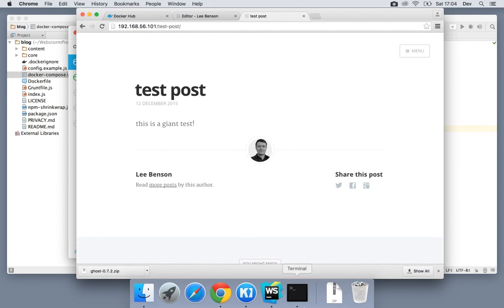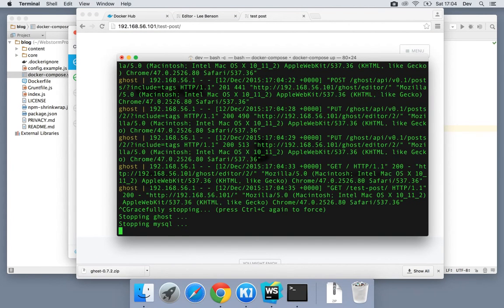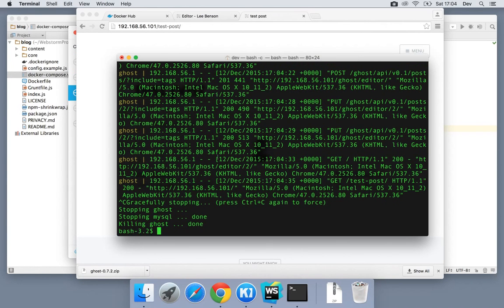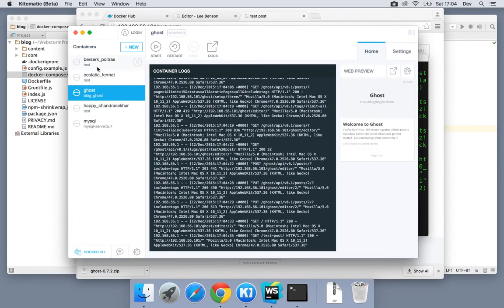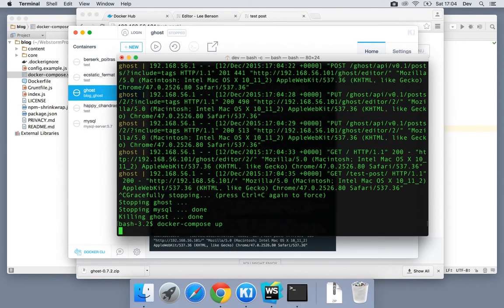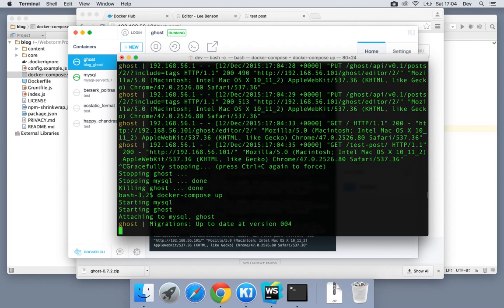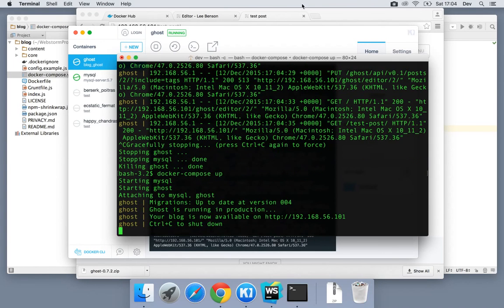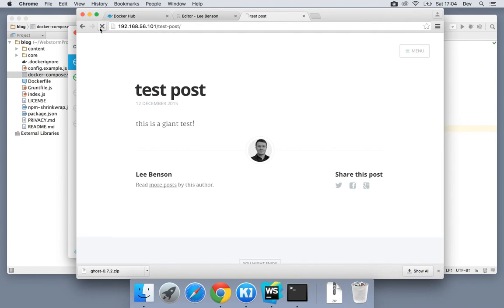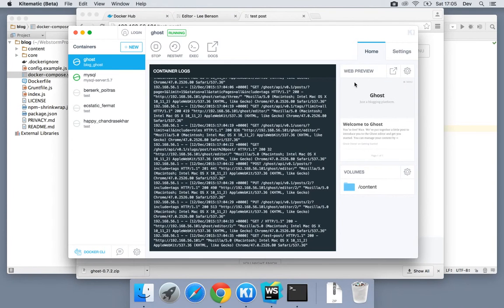Well, what happens if we exit out of this thing and we respawn it again? So you go back to Kitematic, you can see that the containers have now closed. I'm going to use docker-compose up. And it's going to start the thing again. If I hit refresh, you'll see that the post is still there. And the reason for that is because the data has persisted.